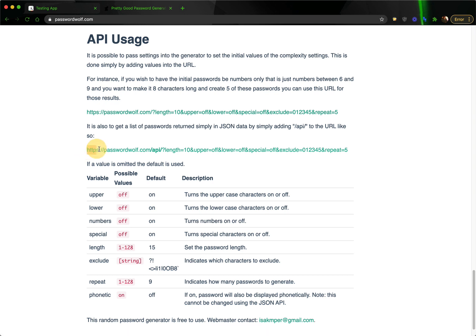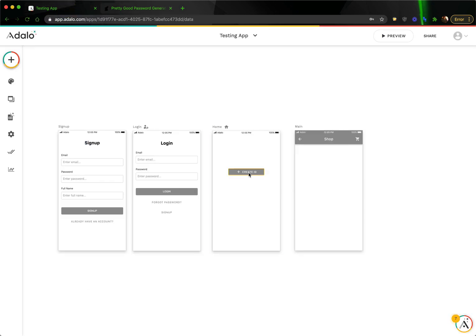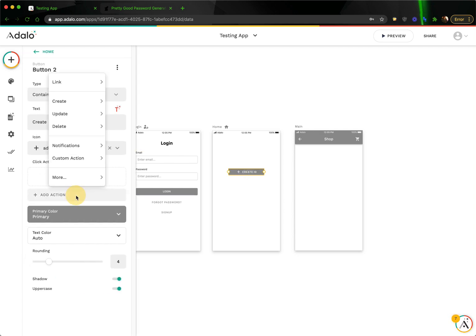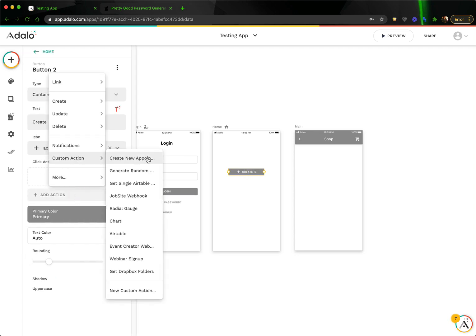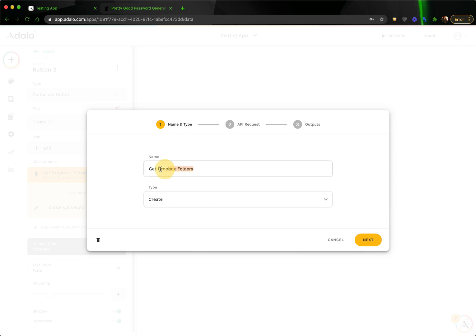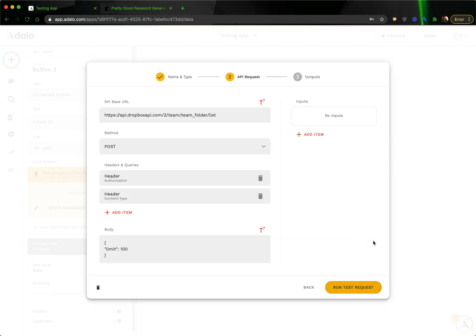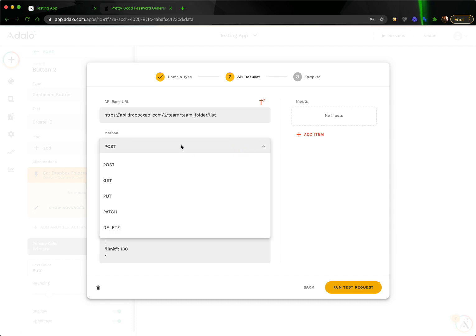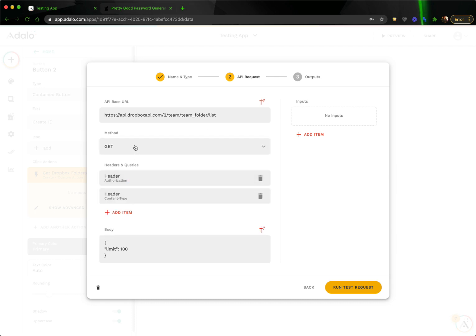All you need to do is copy this URL here. So I'm going to copy this with Command C or Control C on a PC. Go over here to this button. I'm going to add a custom action here. And let me just find one that I'm not using here, this one, so that I don't have to create another one. Let's just call this generate ID. All right, the type is going to be a create. I'll hit next, and it is going to be a get, actually.